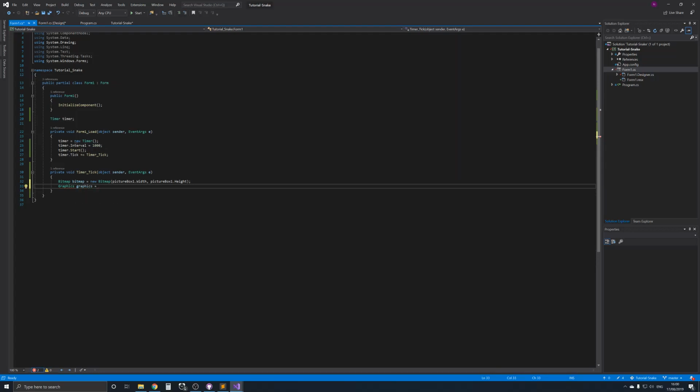So create a new object of the graphics and do graphics from image, bitmap. By doing this, we basically linked the graphics to the bitmap. Whatever you draw into the graphics will be displayed in the bitmap.